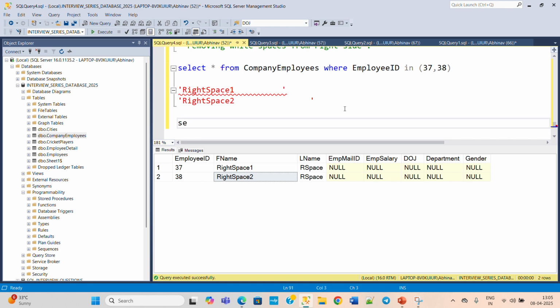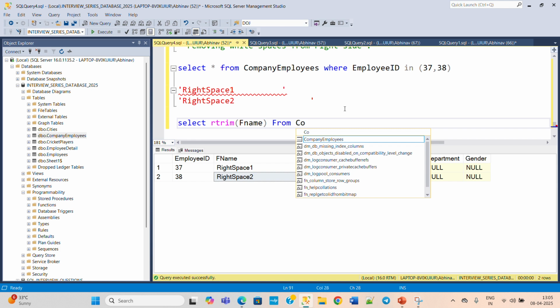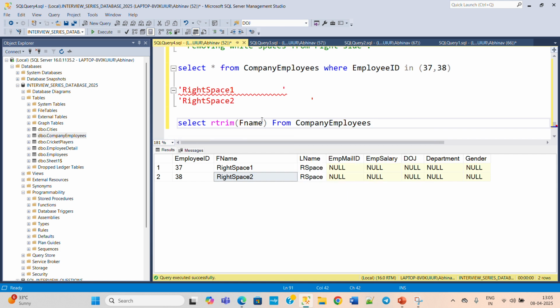So how we will do this? Select RTRIM(fname) from company employees table. It will be capital, but this will not make any change because SQL is a case insensitive language, and caps and small both work similarly in SQL. Okay, so this is clear. Now execute this.